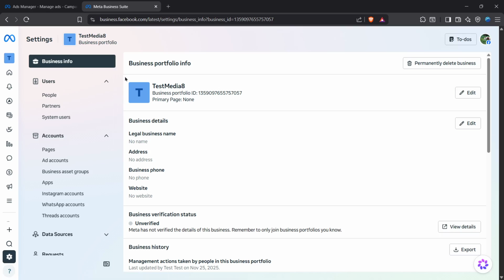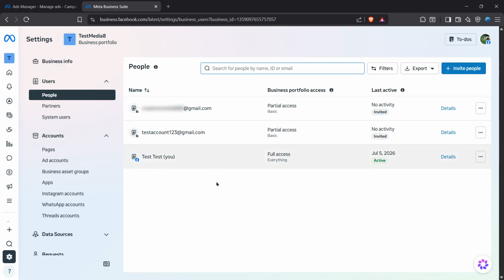Now, on the left-hand navigation menu, look for the Users section. Under Users, click on People. You'll see a list of everyone who has access to the business account. Find your name in that list and click on it.